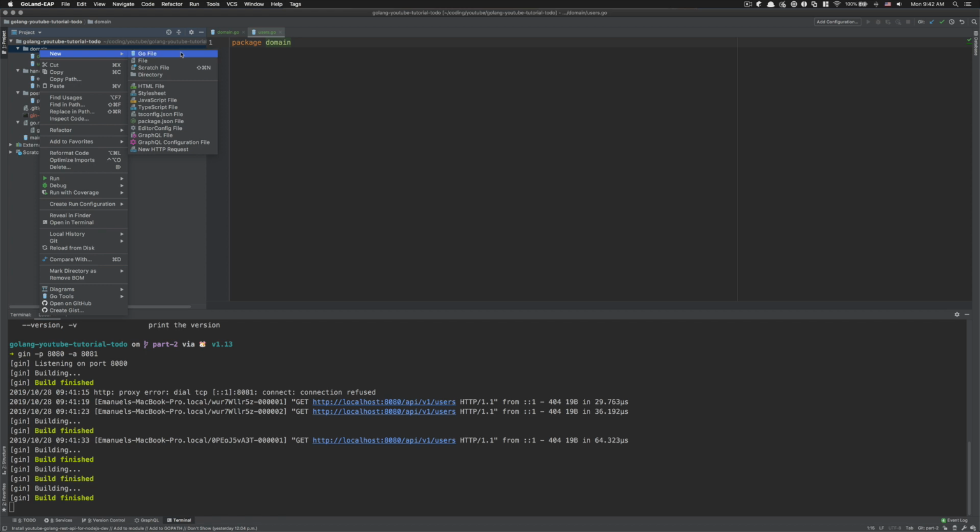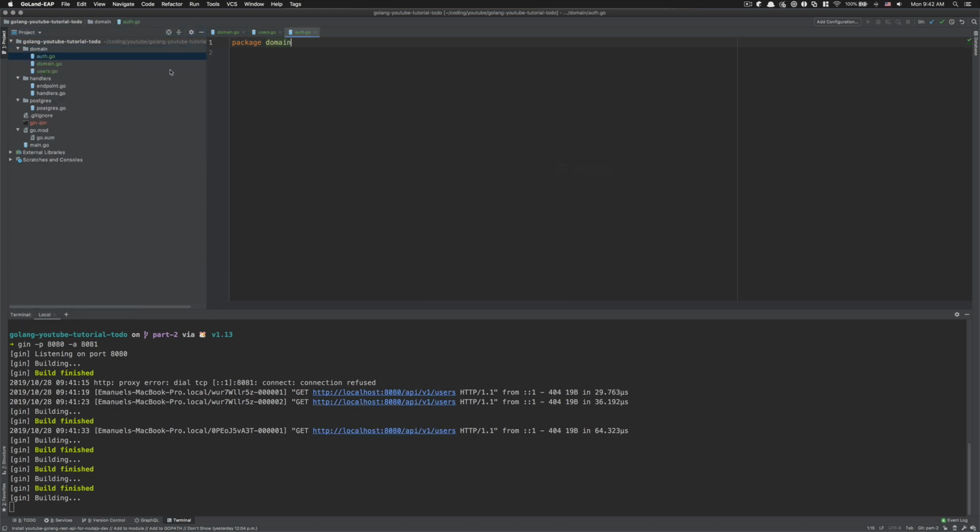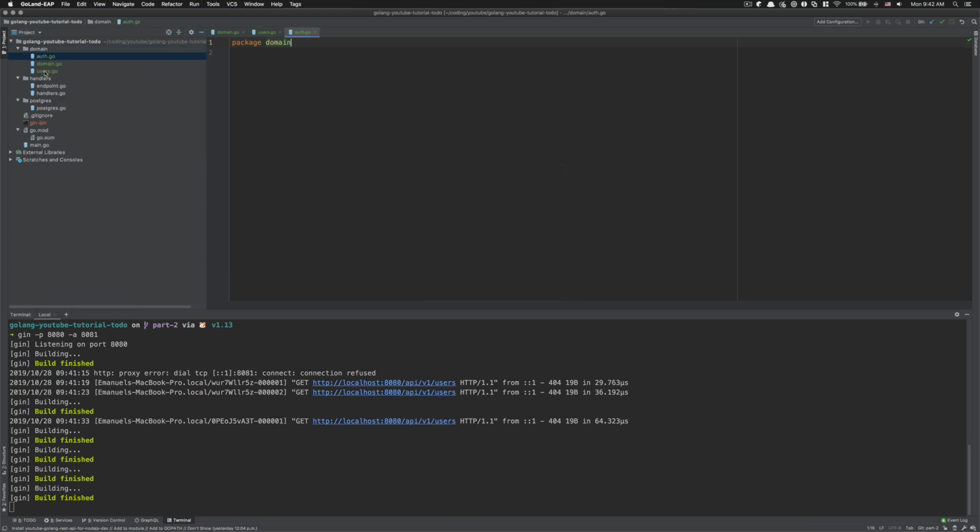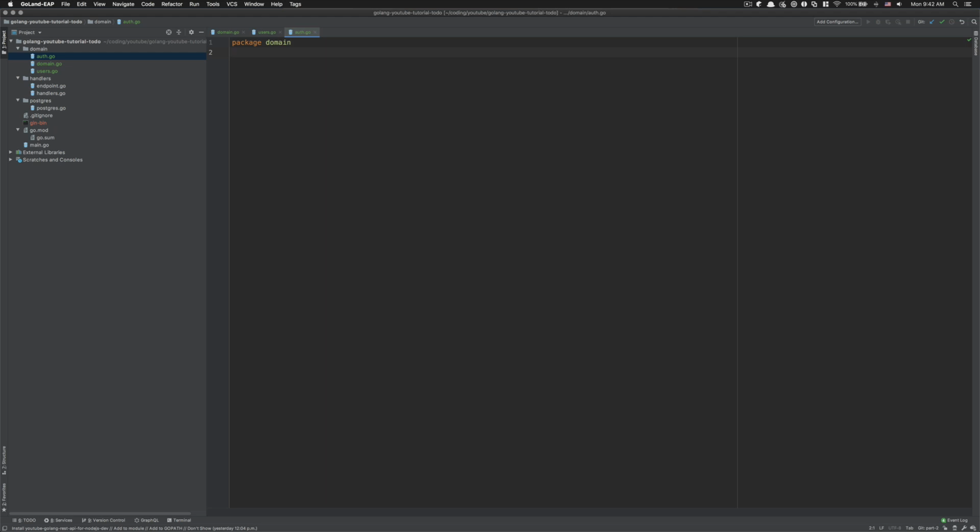And also I'm going to have another file called auth, because a user can register, but the registration is going to be inside a package called auth. I want to keep all the authentication like register, login and stuff like that inside this.